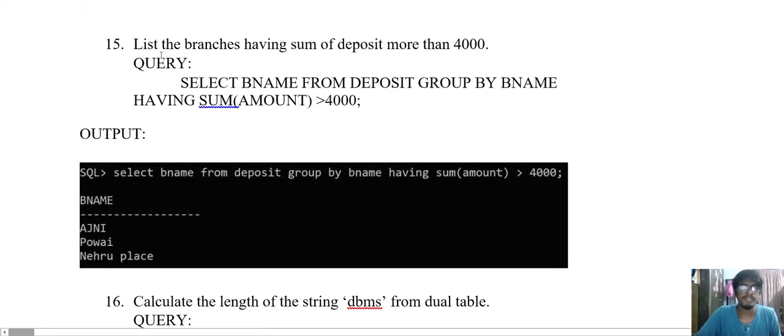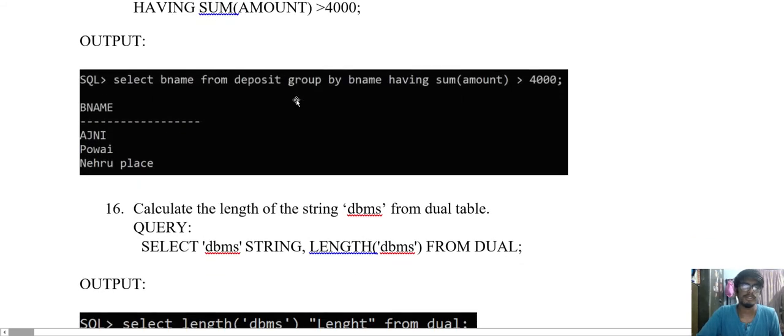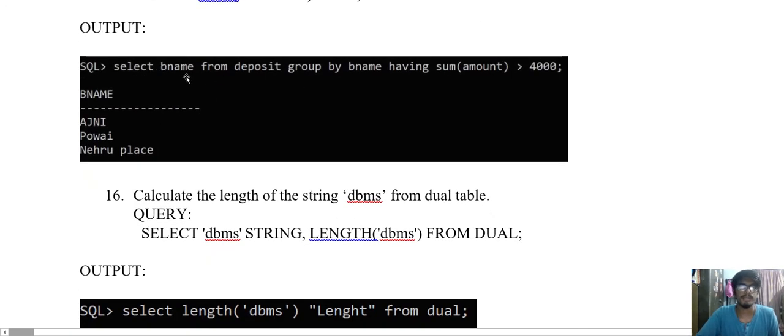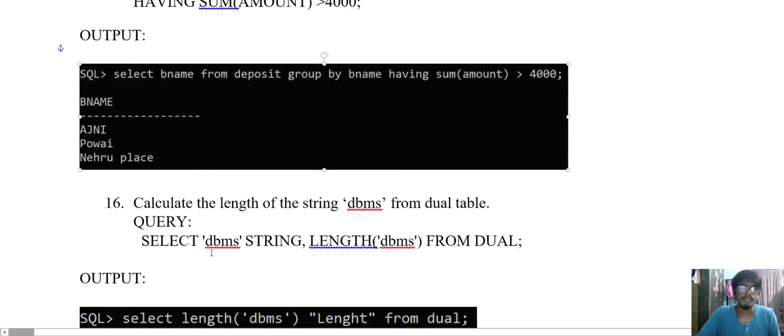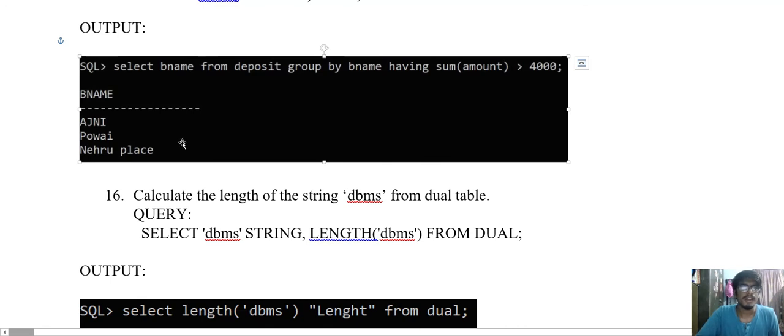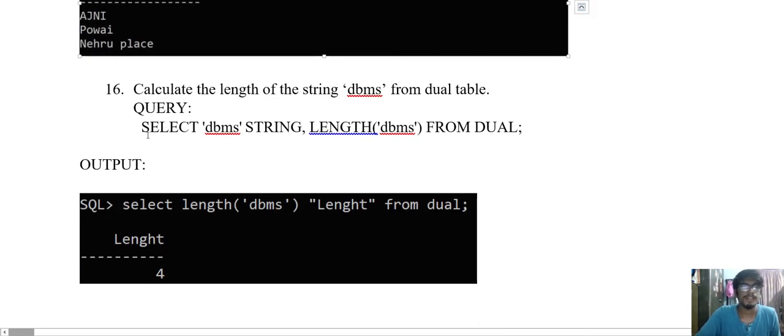Next question is list the branches having sum of deposits more than 4000. We have to find which branches have a sum of deposits more than 4000. So the command is select branch name, that is B name, from deposit group by name having sum of amount greater than 4000. Three names will be displayed as output, that is Anjani, Powai and Nehru Place as branches.